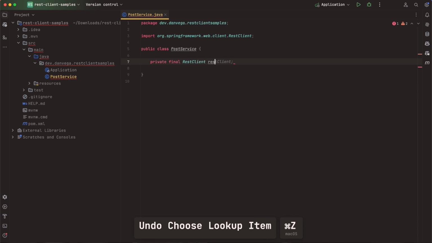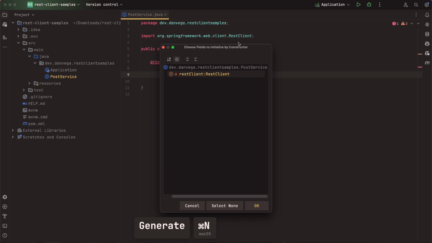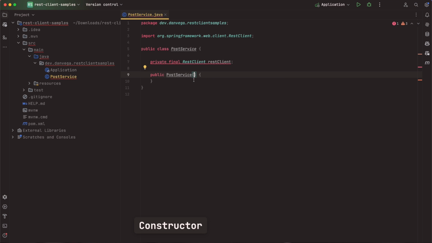So I have a shortcut that does that, and I'll show you in a second. So you want to create a constructor here. I'm going to select none, and we'll click OK. And now I need to create a new instance of this REST client. There's a couple different ways that I can do it.